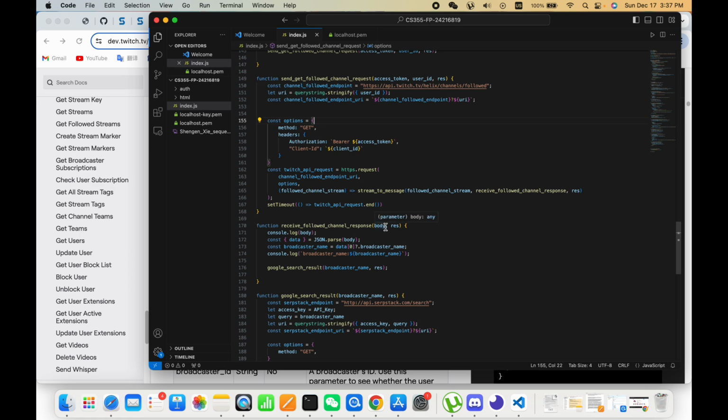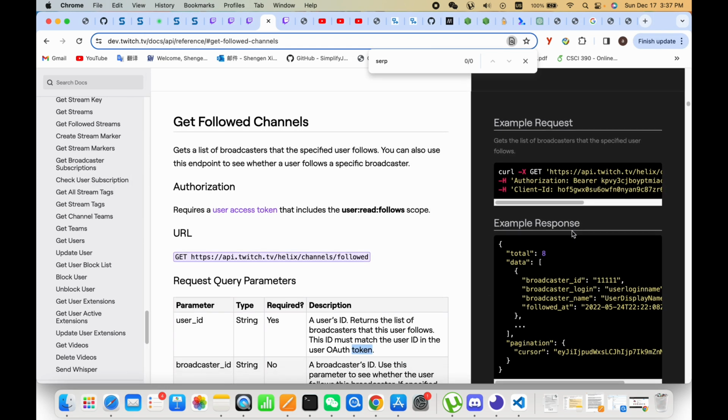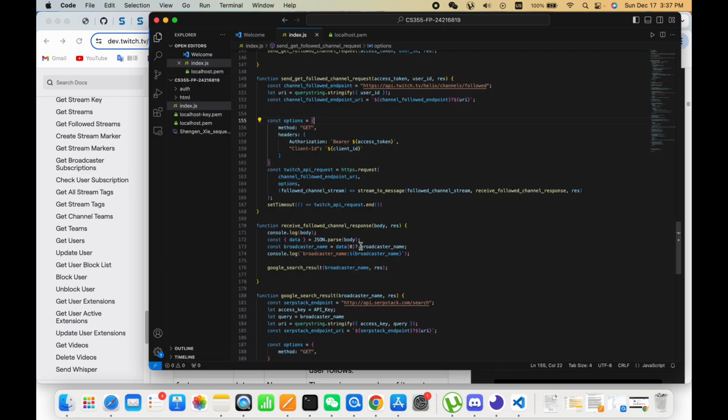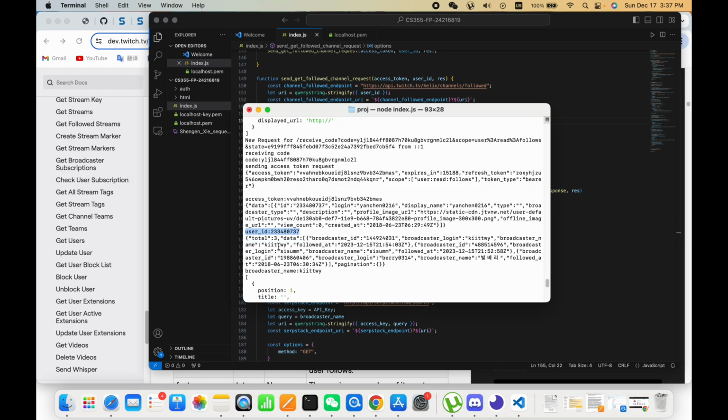In this function, we just got this response. The example response has this data right here in the body. So as a first step, we just console log the body, and we parse the body. Yeah, that's what the get follow channel API gives us back.